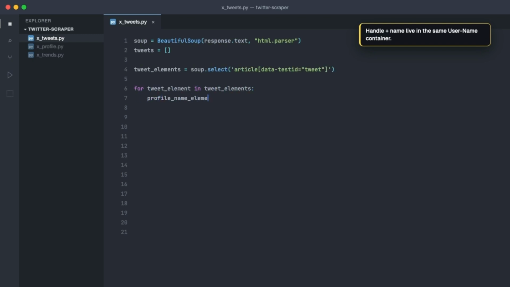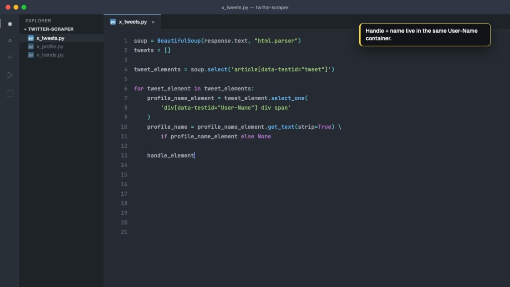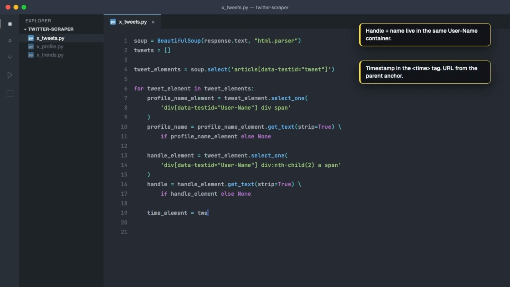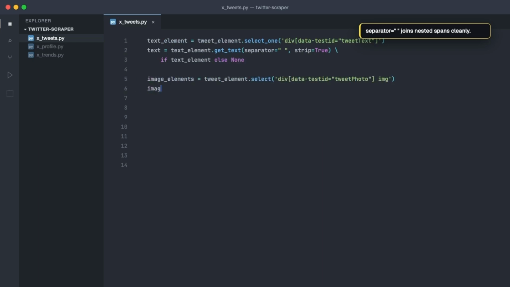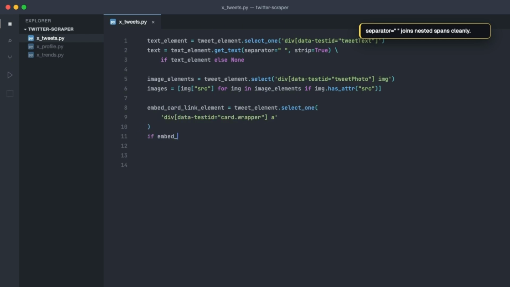The extraction loop selects every article with data test ID tweet, then works through each one. Profile name and handle live in the same username container. The timestamp is a time tag carrying a full ISO datetime attribute, and the tweet URL hides in the parent anchor of that time tag. Join it with x.com and you have a permanent link to the post. Tweet text sits in its own data test ID node. Extract it with a space separator because the content is split across nested spans, with emojis as inline images.